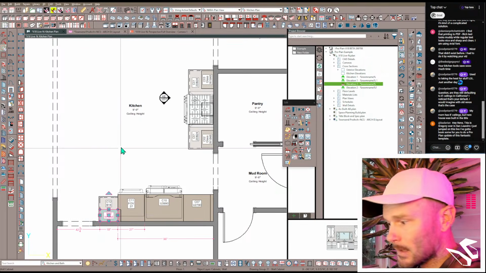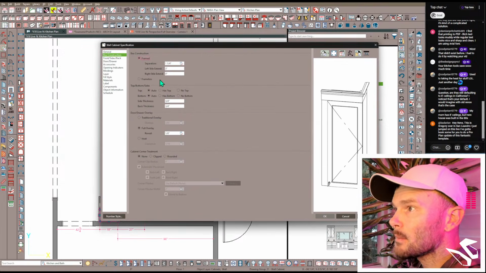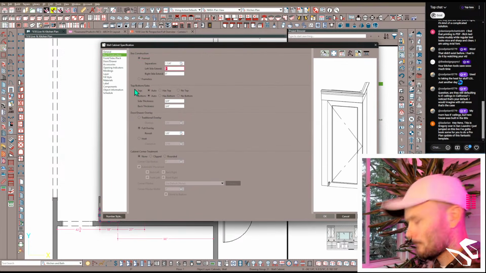Oh, I forgot that that's got some kind of extended style on it or something. That's got something weird on it. Yeah.